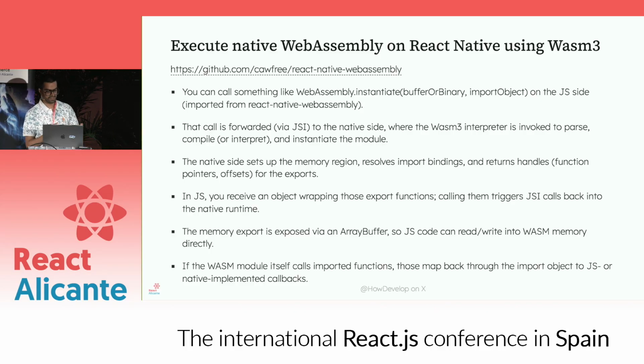Then in our JS, we have an object that wraps these export functions within WebAssembly, and calling them triggers the JavaScript Interface to call back into the native runtime. Ultimately, the WebAssembly module itself calls these imported functions. Of course, a lot of this might be going over your head. It was equally difficult for me to understand. It was complicated and probably not a recommended method of using WebAssembly with React Native. It worked, but it didn't get enough traction to become official.